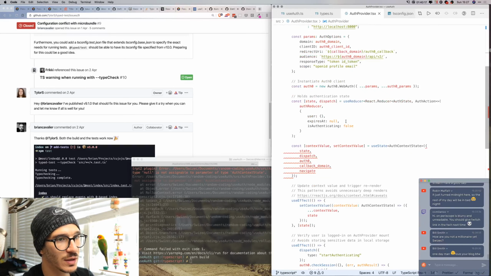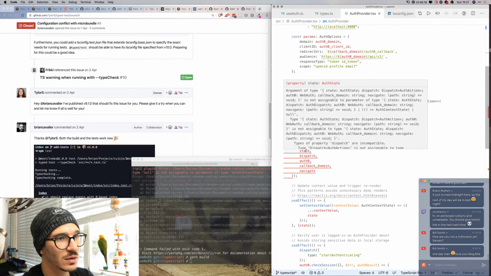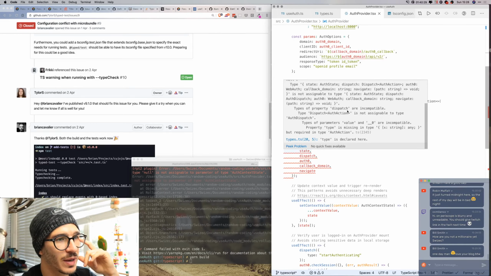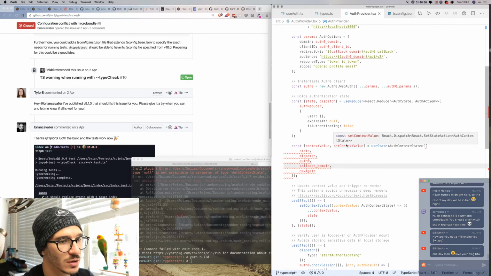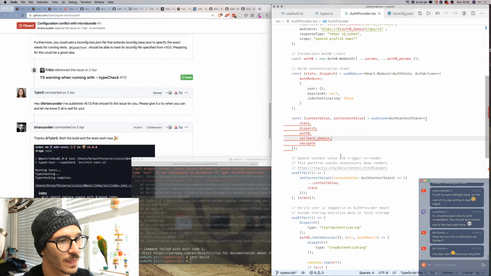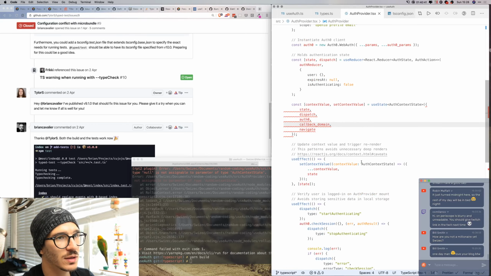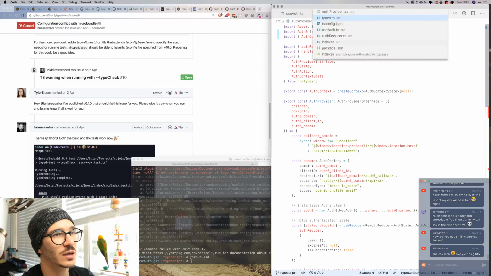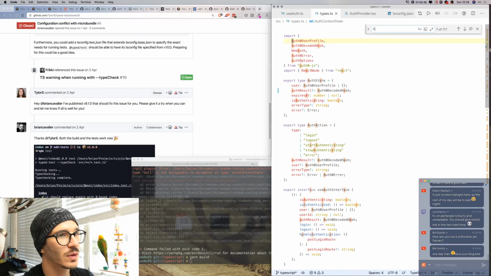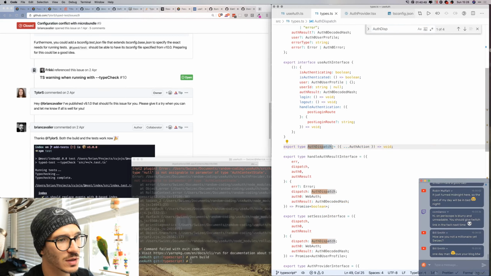Okay, there was a squiggly line here. Why? Type of property dispatch is not compatible. Type dispatch auth action is not assignable to type auth dispatch. Okay. So what if we change that? So instead of, say, auth dispatch, we're going to say that this is a dispatch.